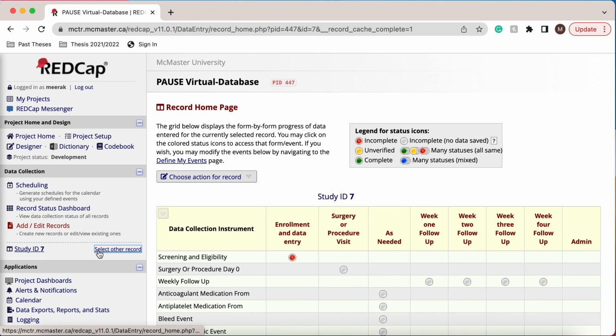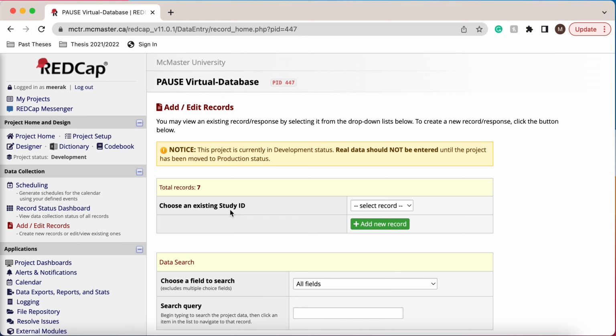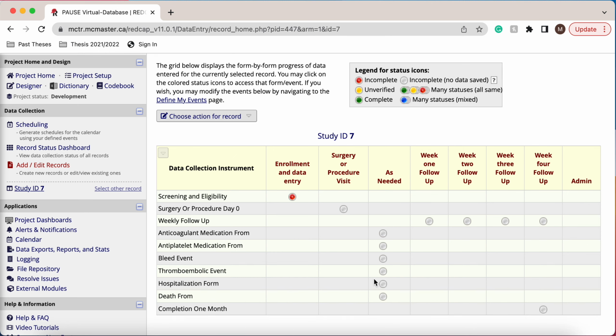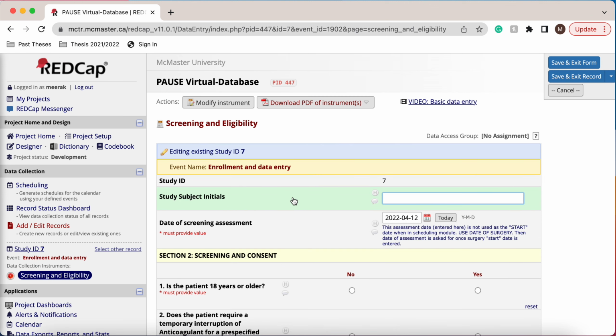Now, let's say you want to edit a participant that has already been created. So now we would go onto the left-hand side of our screen again and click on Add Edit Records. Then, beside the field that says Choose an Existing Study ID, we would go here to the drop-down menu and select the record ID of the participant's form that you would like to enter. Now, to edit forms and change the fields and the variables and whatever is entered on the form, click on the bubble for the form that you would like to access.